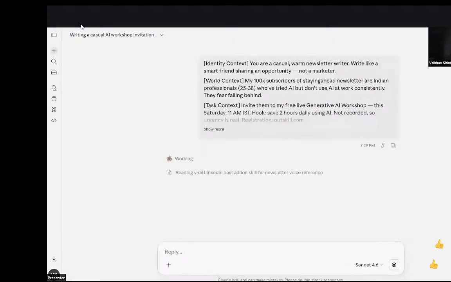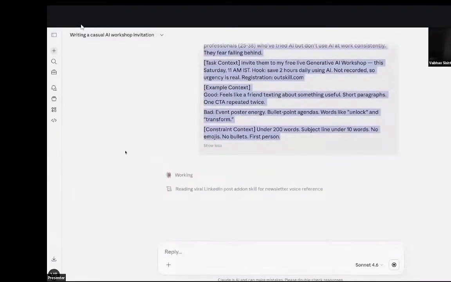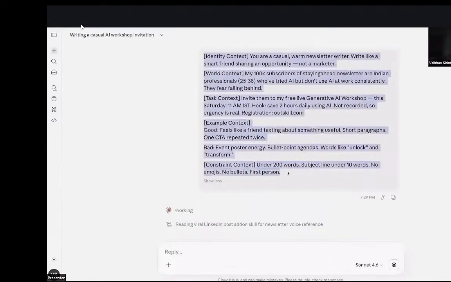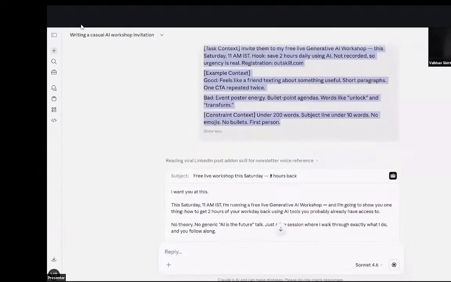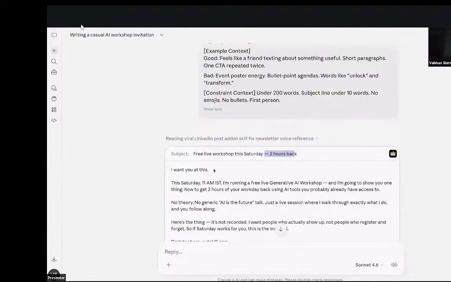Now, the moment I gave this context, you see it has started to do the work right now, right? And you will be able to see the email to be much, much better purely because of the amount of context we give. And like I told you, we are going to be sharing all of this with you guys. And look at that. Free live workshop this Saturday, 2 hours back. I want you at this.